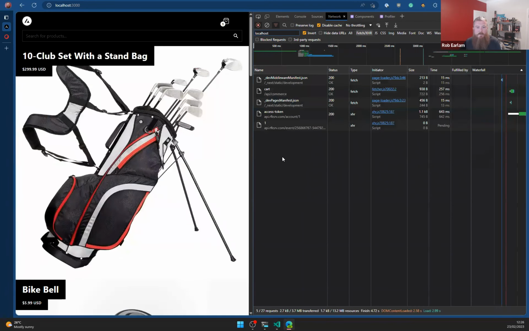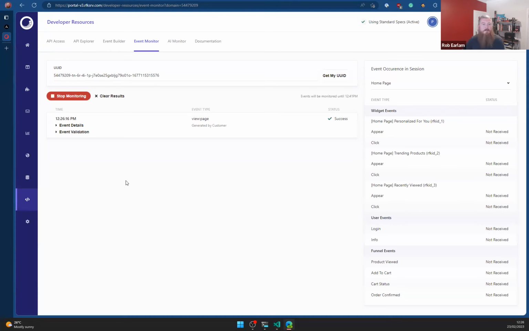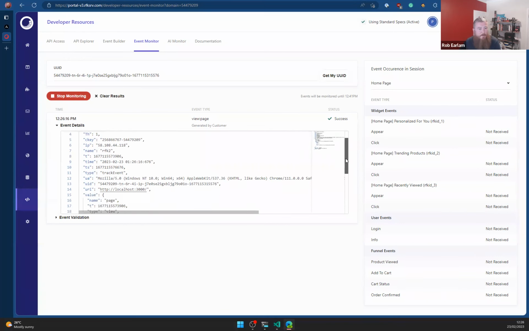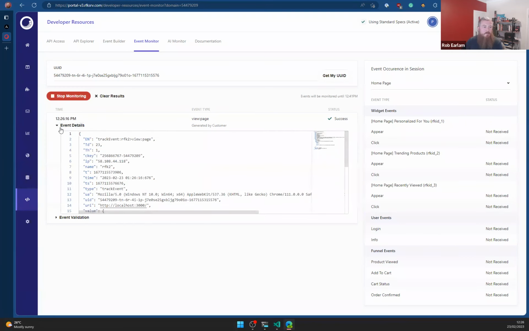See the request come through. We can see the request made over to reflection. If I go back to my event monitor, we can see it rendered here. So this is really nice for debugging what's going on behind the scenes. You can go into the event details, see all the properties that were passed over, get full details on basically what's being sent into Discover.